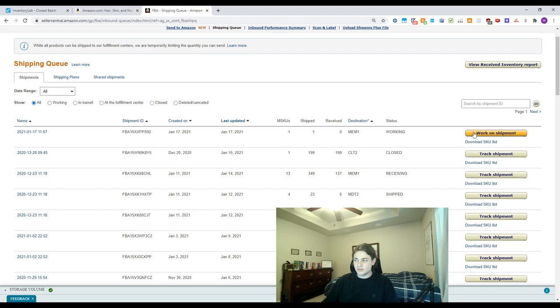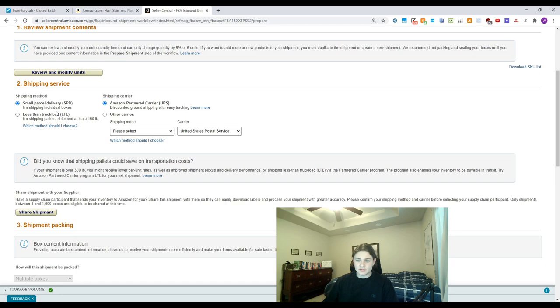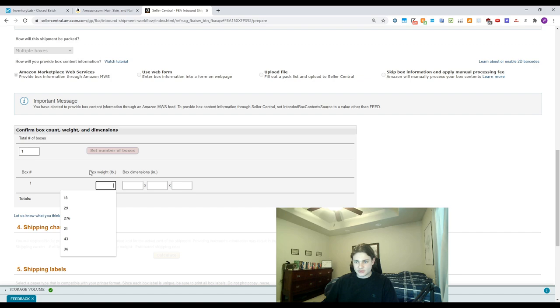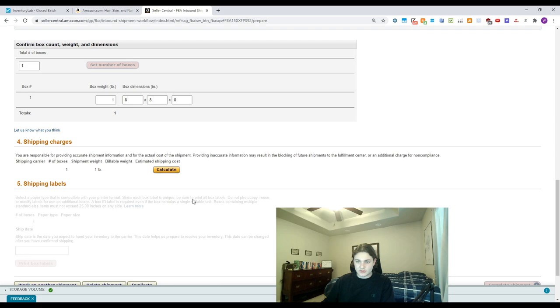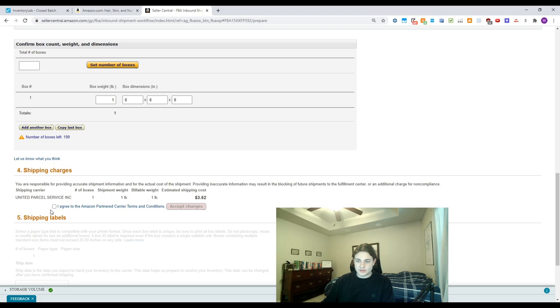So once you get within the details of this shipment, you're going to leave small parcel checked. You're going to leave that checked unless you have an arrangement with some other carrier. You're going to go down here. Usually this should have stored from Inventory Lab, but it doesn't really matter. I'm not sending this in anyway. So I'm just going to do a little example there. You're going to press calculate. It's going to calculate the shipping on that. You're going to press I agree. And then you're going to accept the charges.